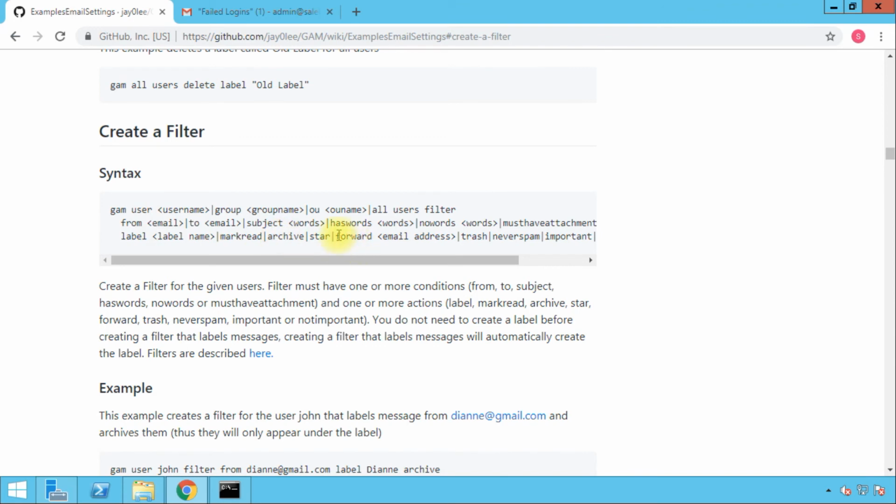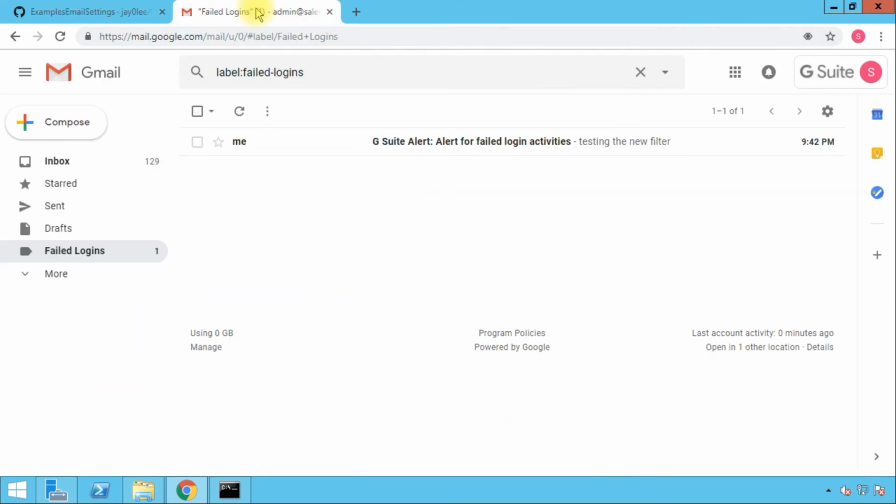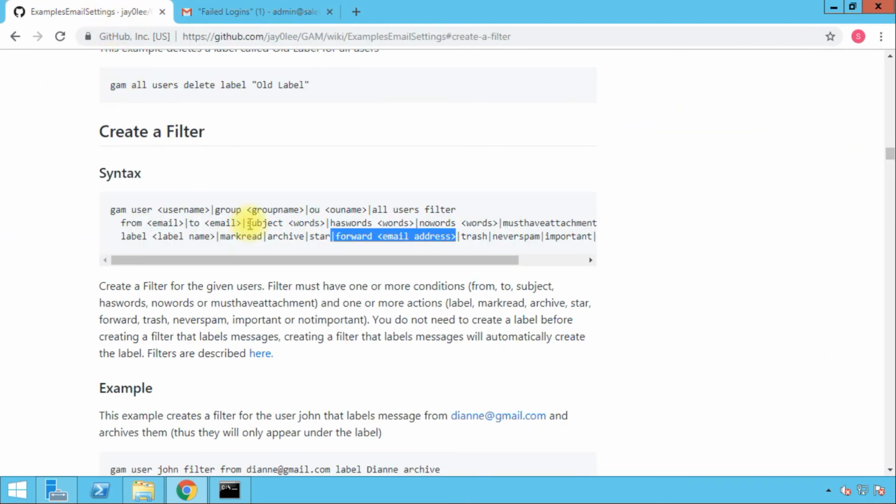And if you want to make an action to forward email, first you have to actually add the forwarding email address in Gmail. There is another way to add the forwarding email address from GAM, which I will be actually covering maybe the next video.